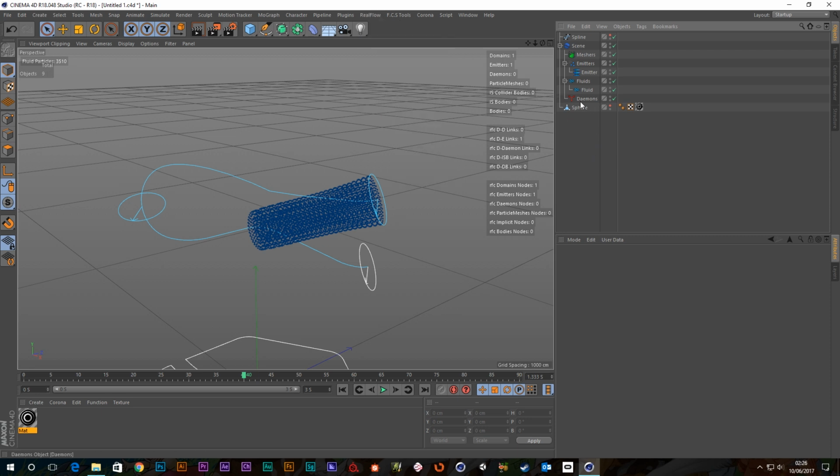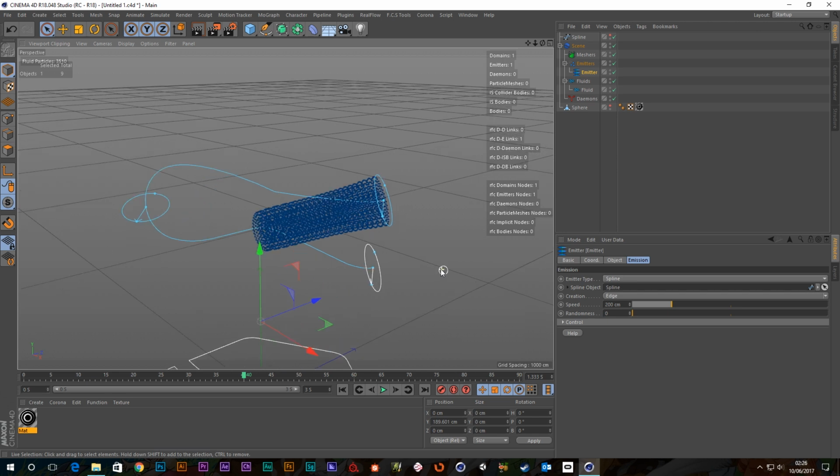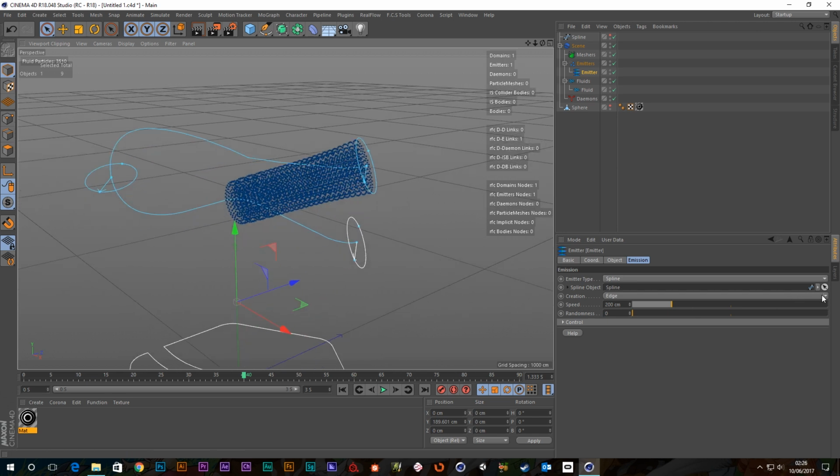So I won't be covering that in this tutorial. I'll be going over that in another tutorial about the daemons specifically. So let's just get through the emitters. And okay, so edge isn't particularly interesting in this case, so I'm just going to turn it back to axis, and so we get this.